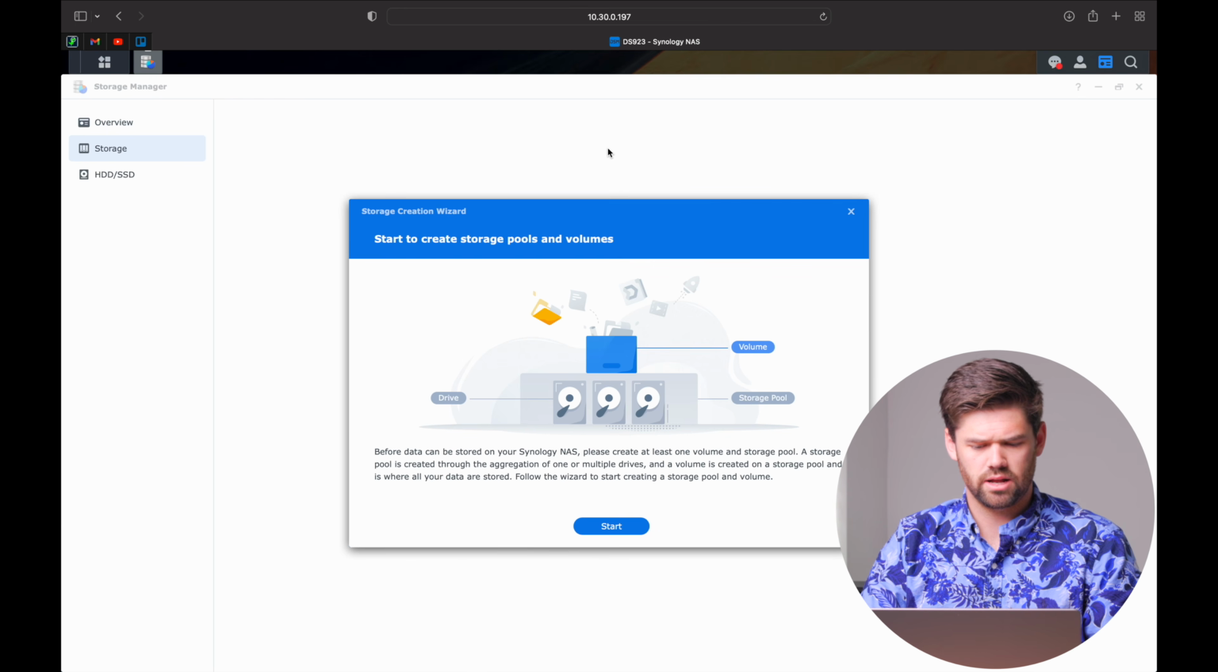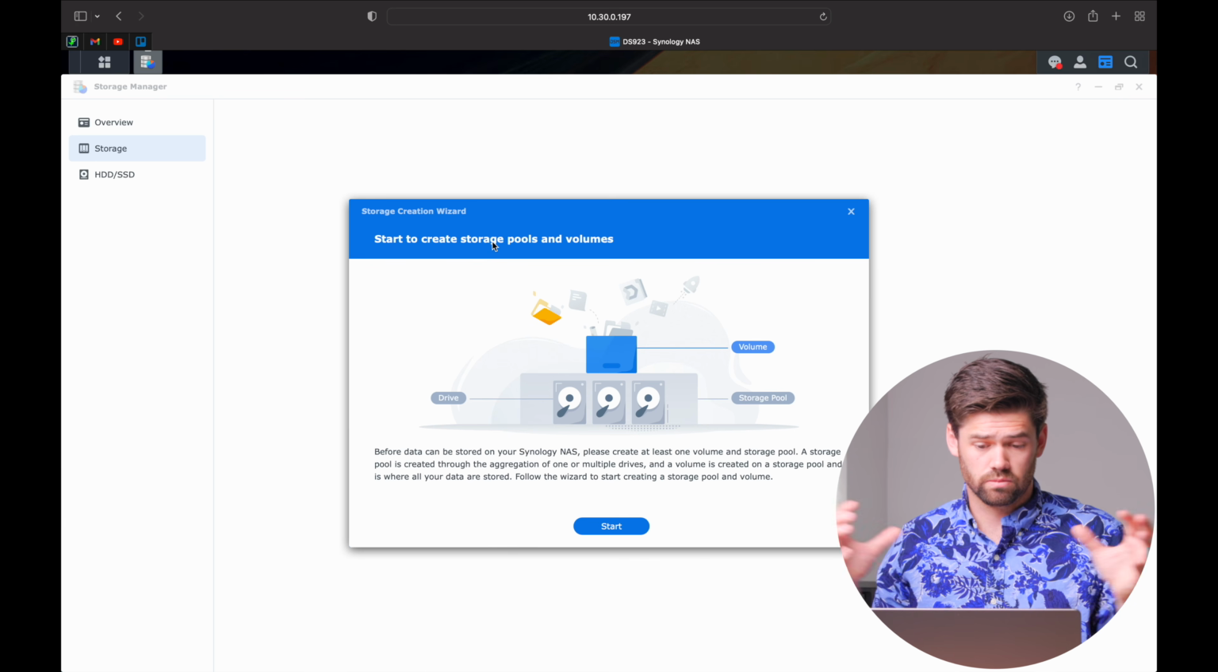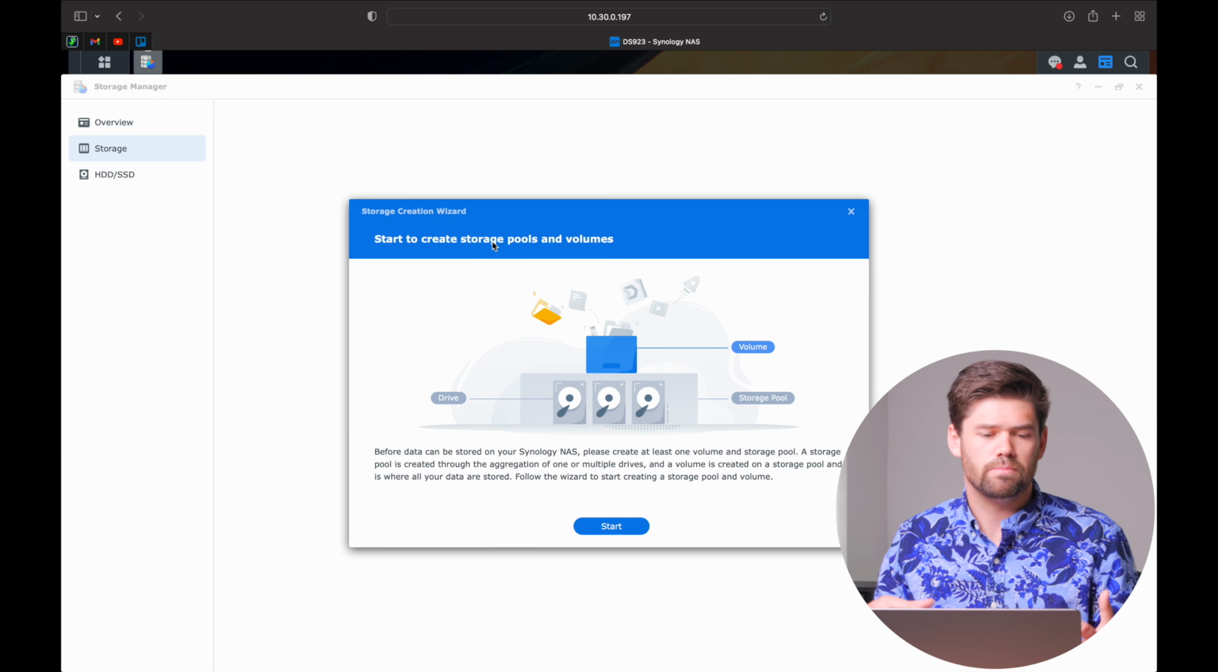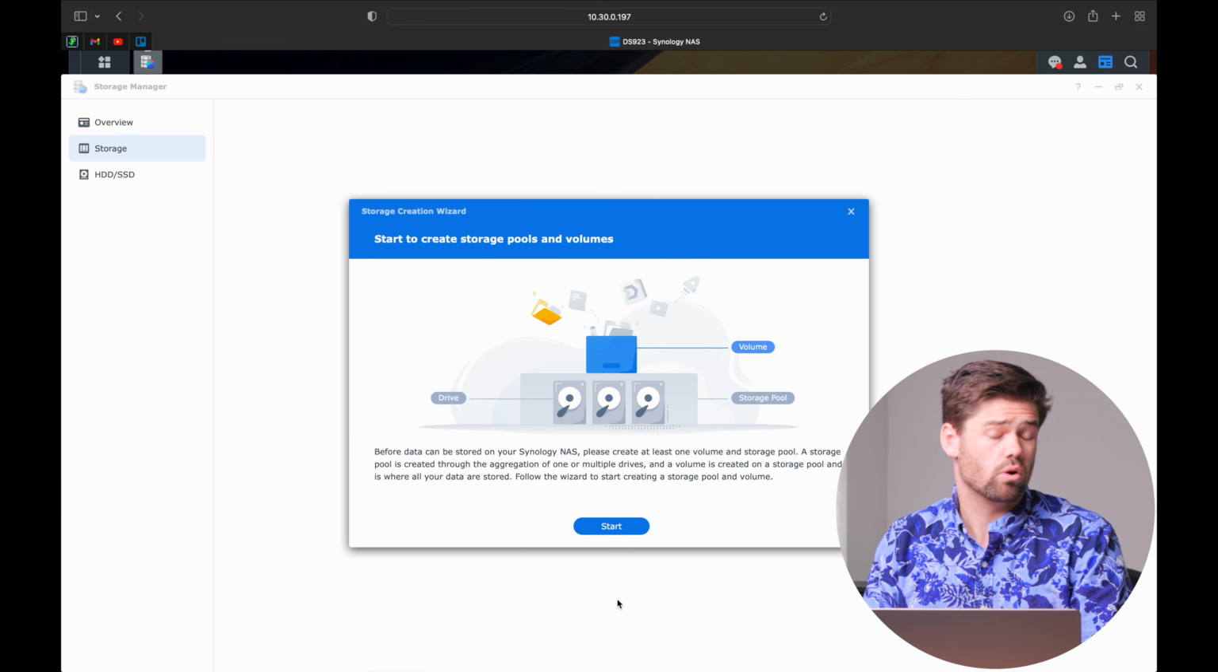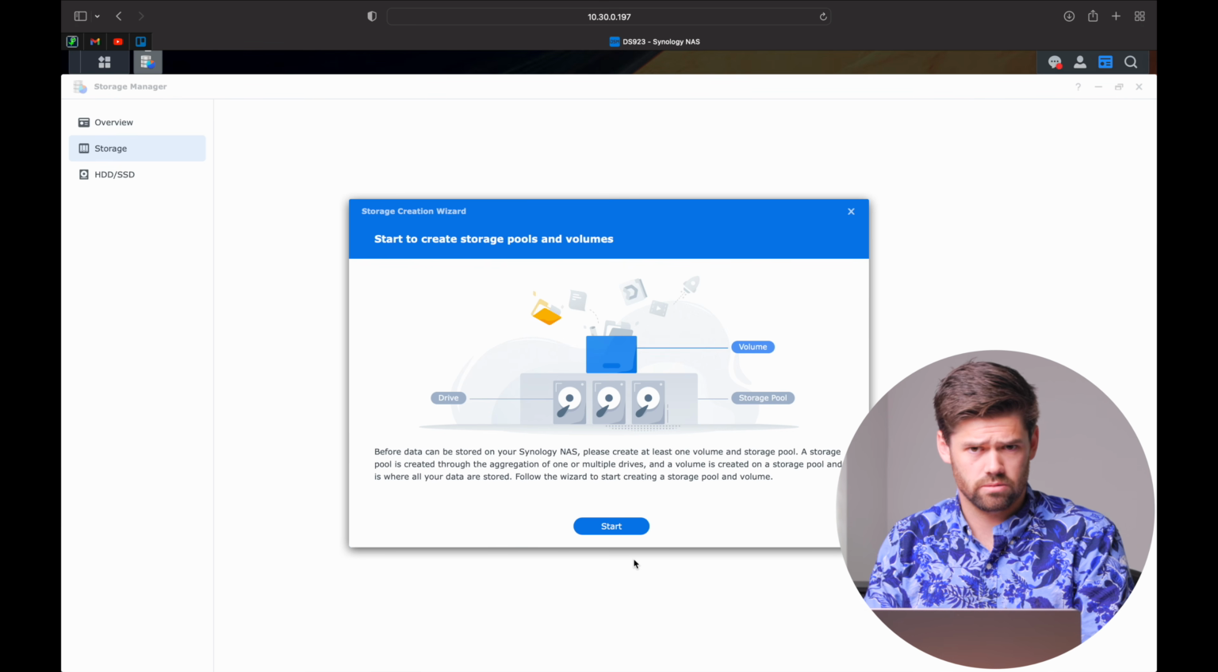So we're going to click on Storage Manager, and we are going to go ahead and install our first volume and pool. A pool is basically all hard drives grouped together, and then a volume is where you put the data on top of that. Generally, for the vast majority of users, you're only going to have one pool, one volume, except for a specific case that I'm going to talk about in a minute here.